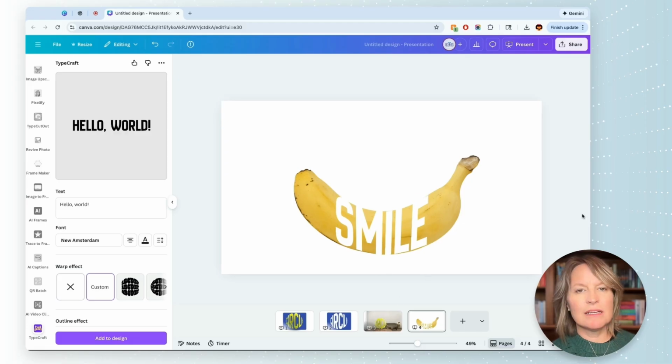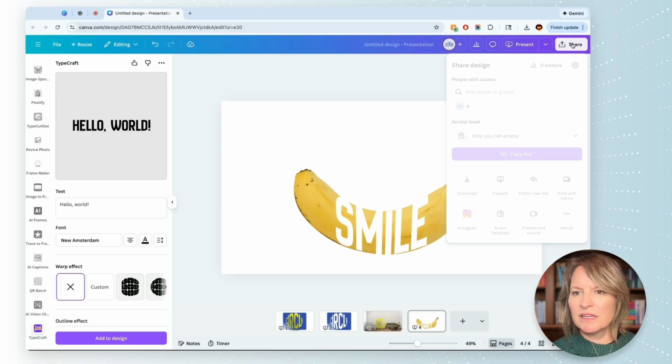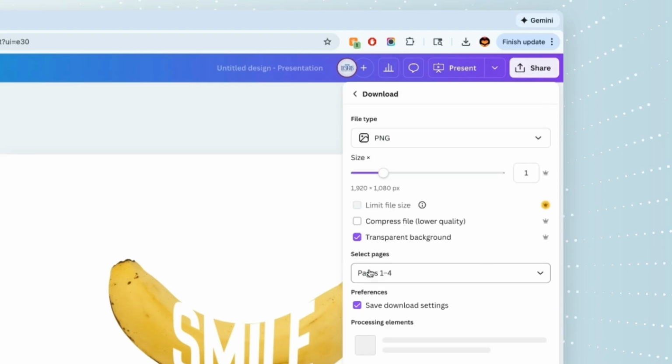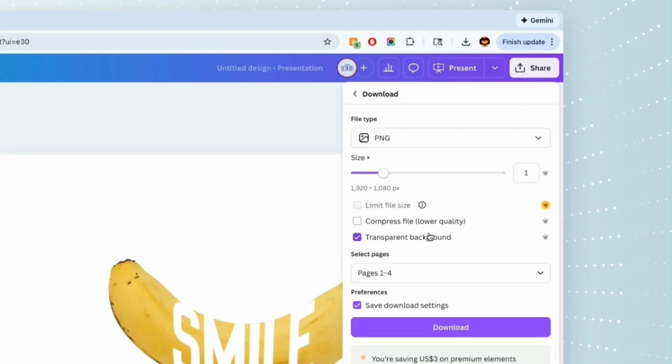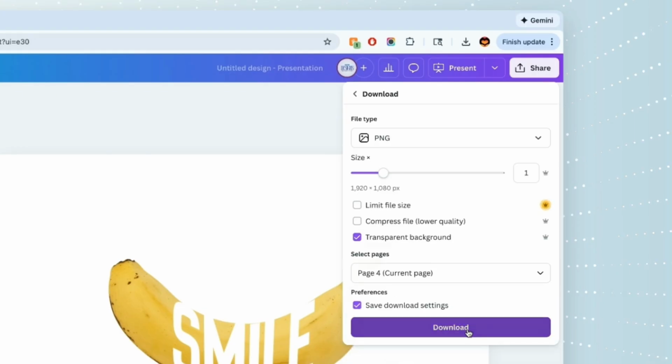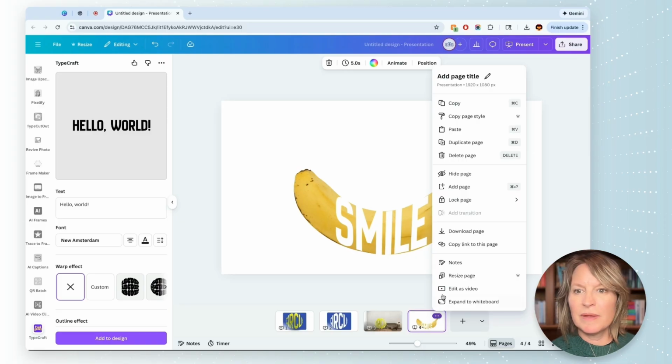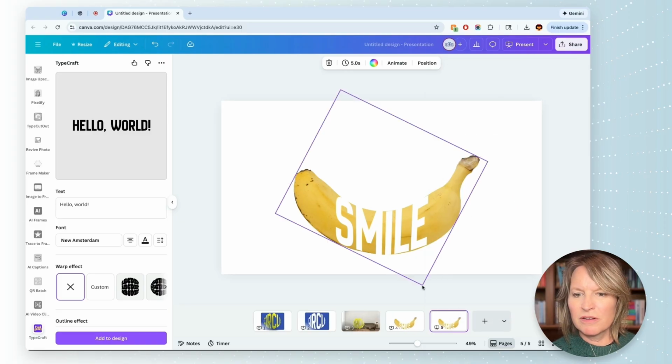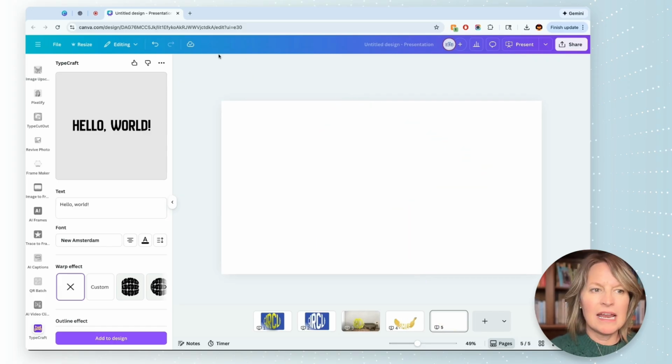So now, just like we did with the tennis ball, I'm going to export this. So I'm going to download a PNG with transparent background, current page, done, download. So I want to duplicate this page, duplicate page.